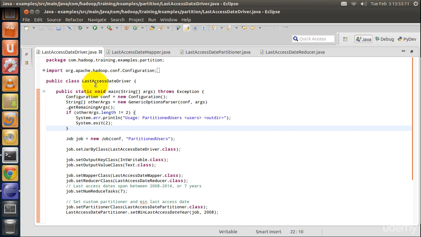Here is the driver code. We are setting number of reduce tasks to 7. Also, we are setting the custom partitioner class by using the setPartitioner class API. Also, we are setting the minimum last access date year to 2008. That's because our dataset contains data from 2008 onwards. This is used in the getPartition function.